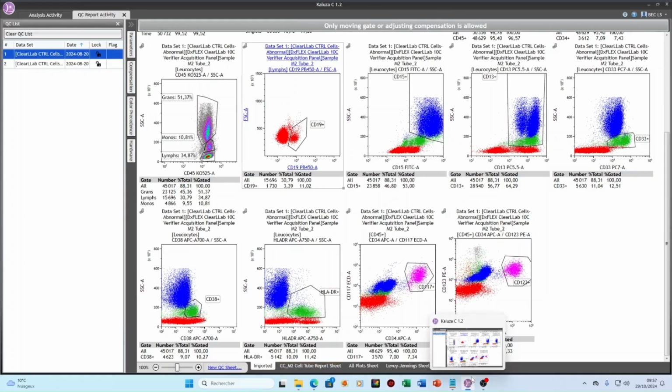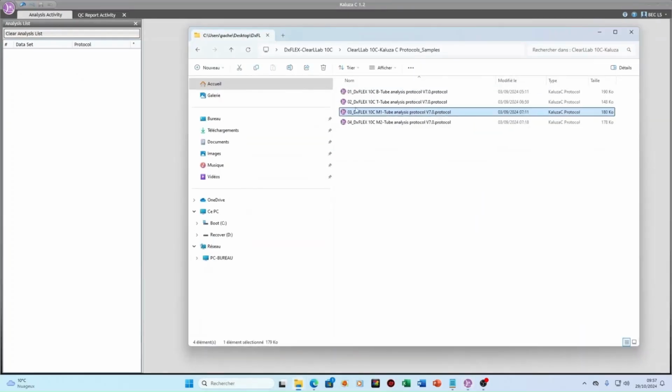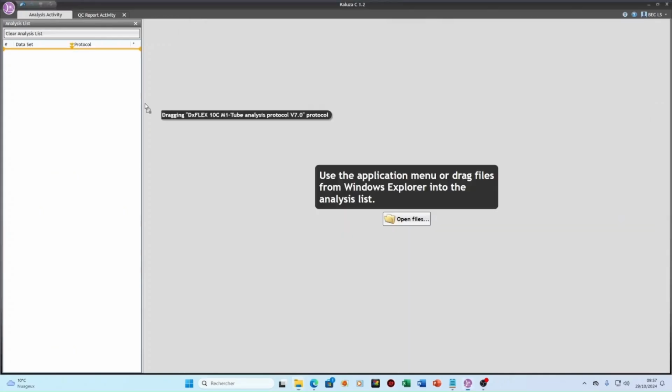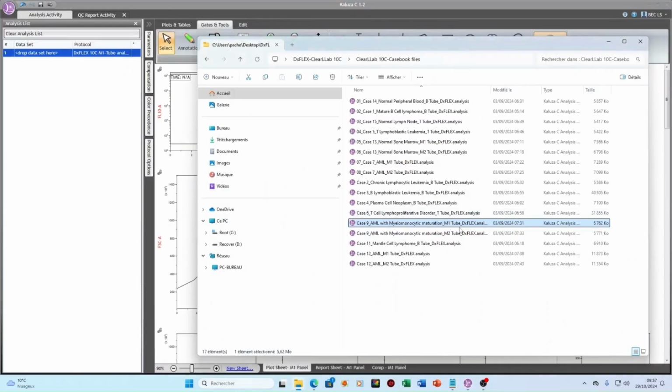So remember, to simplify all the process of the ClearLLab 10C, we provide all the templates for the QC, but also for the patients, for the data. So let's go now to analysis activity and open the protocol. So the protocol is, we can take the M1 tube. The last version is the version 7 right now, available on the Beckman Coulter website. And let's replay data.